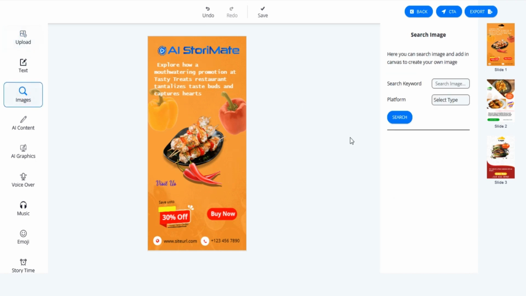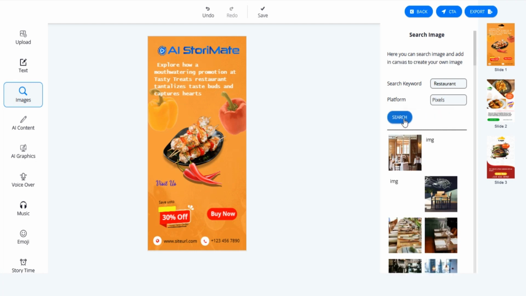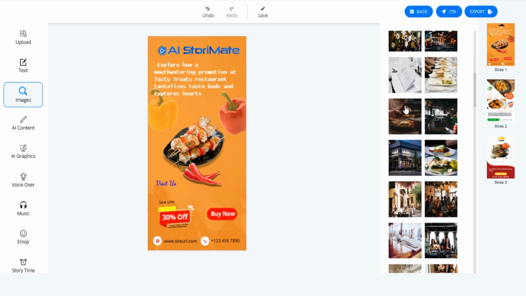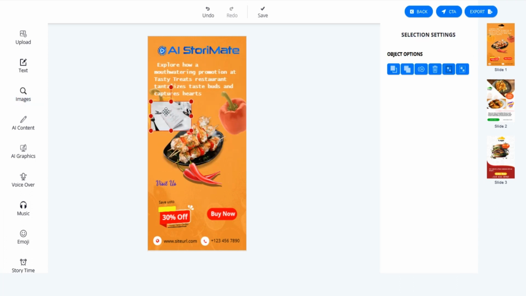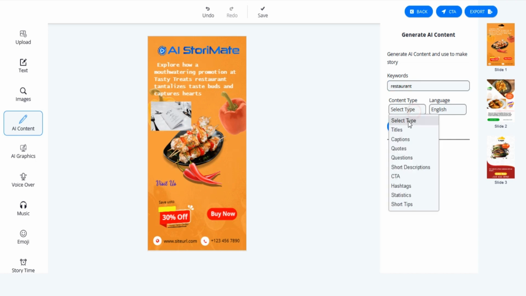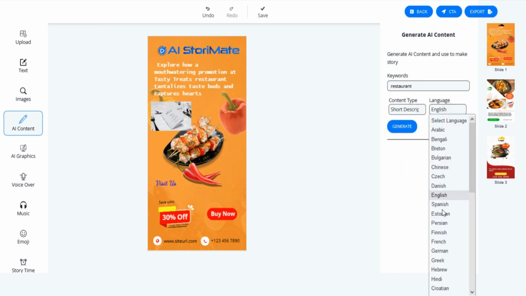You can also search and use images according to your desired keyword and use them in your video. You can also create high-quality AI-powered content by using the AI content option.